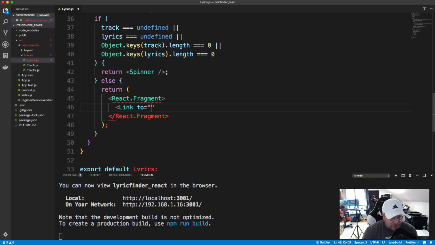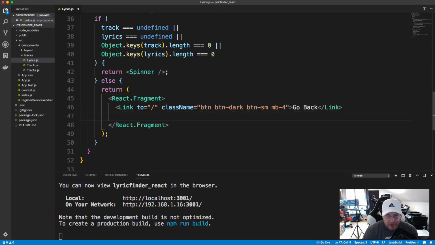Okay, to is just going to go to /, and then I'm just going to style it a little bit, give it a class name, or a couple class names, so btn btn-dark, and let's do btn-sm for small, and then mb-4, so some margin on the bottom. Okay, and then inside here, we're going to just say Go Back. Okay, so now we have a go back button, and then underneath that, we'll go ahead and put our card.